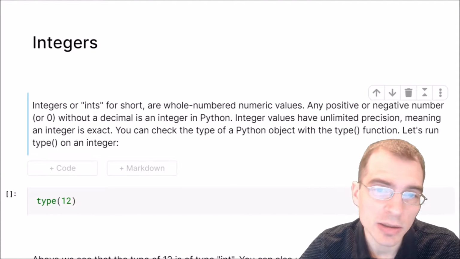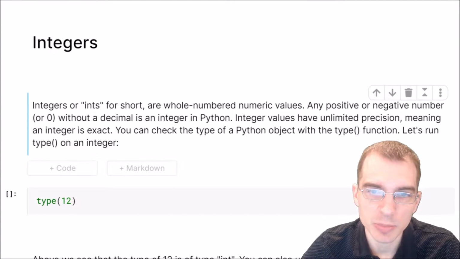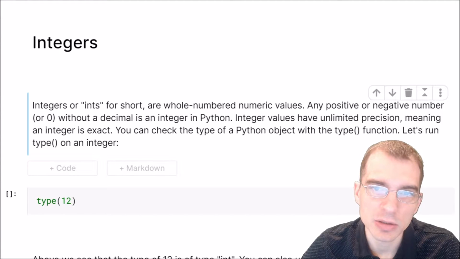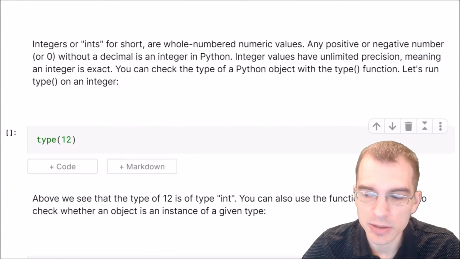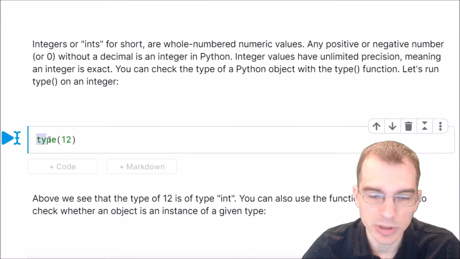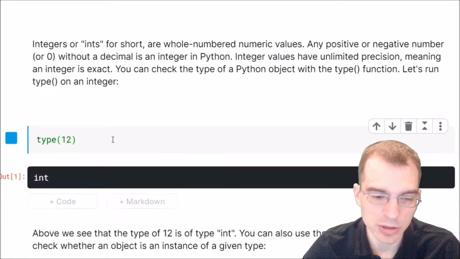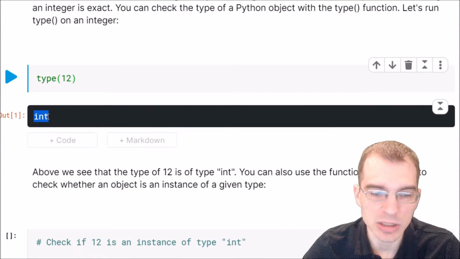You can check the type of an object in Python using the type function. So we'll run that on this integer here, 12, to confirm that it is in fact an integer. So here we have type, and 12 is the argument, so I'll run that with Control Enter, and we can see that the type is int for integer.